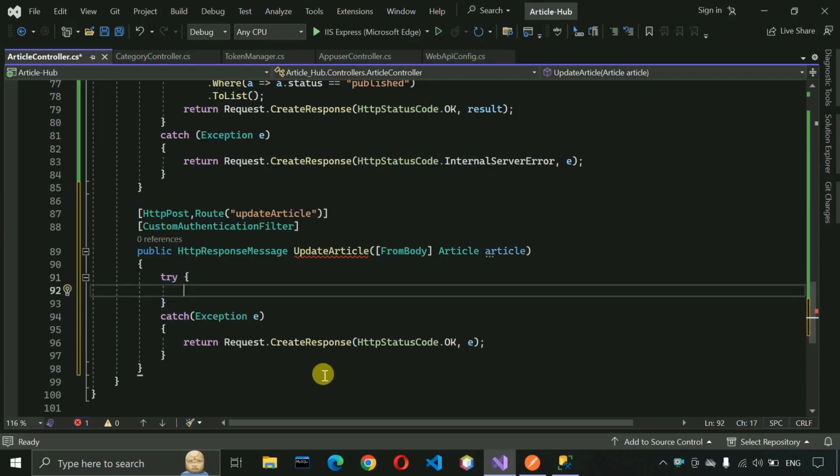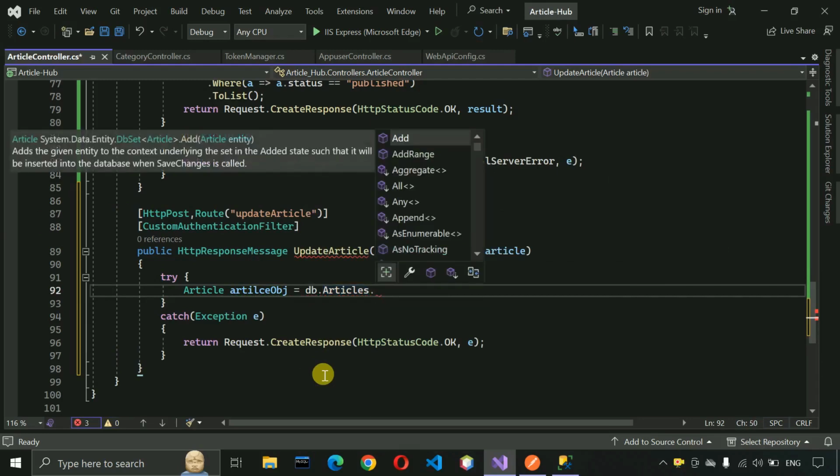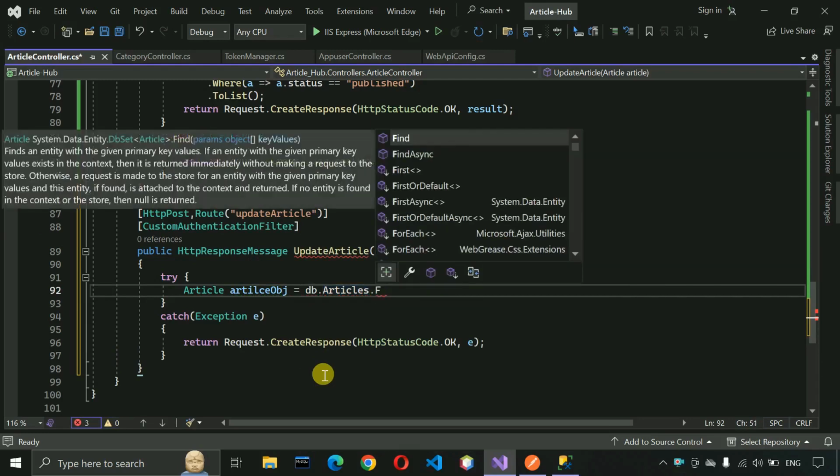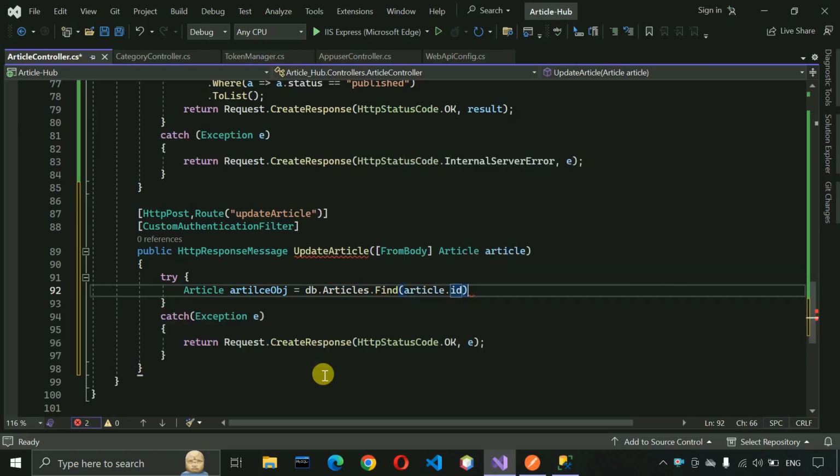here we have article, article obj, and db dot articles dot find. Here we are going to find by article dot id. So whatever id we are going to get inside this one from body, we are going to pass it over here. We are going to search it and store the data in this object.